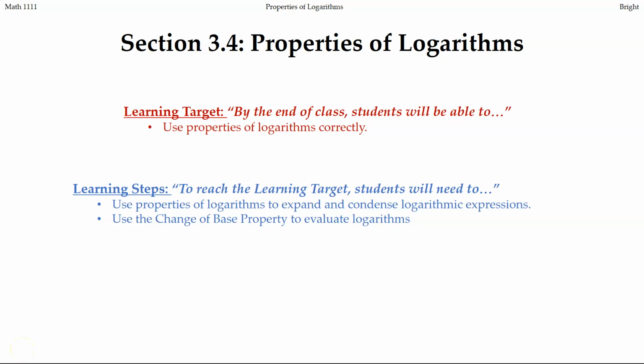Welcome. In this video series, we're going to look at properties of logarithms. And so really we just want to be able to use these properties correctly. And we're going to use these properties to expand and condense logarithmic expressions and then also evaluate using the change of base property.